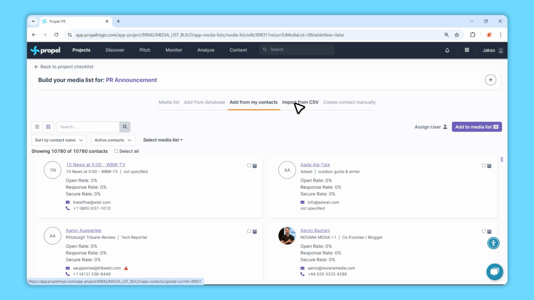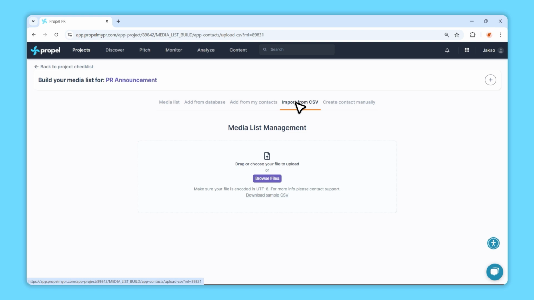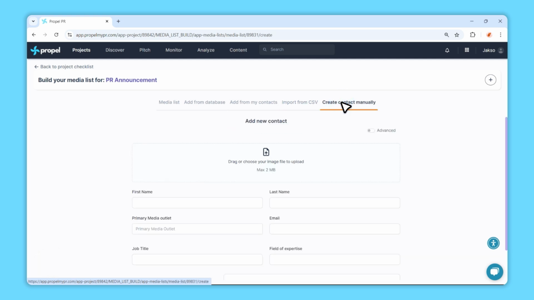Import from CSV. Upload a CSV file with journalist contact info. Make sure it's formatted correctly. We've provided a sample file for you to check out below in the description. Create contact manually. Simply fill in the fields to manually add a journalist.